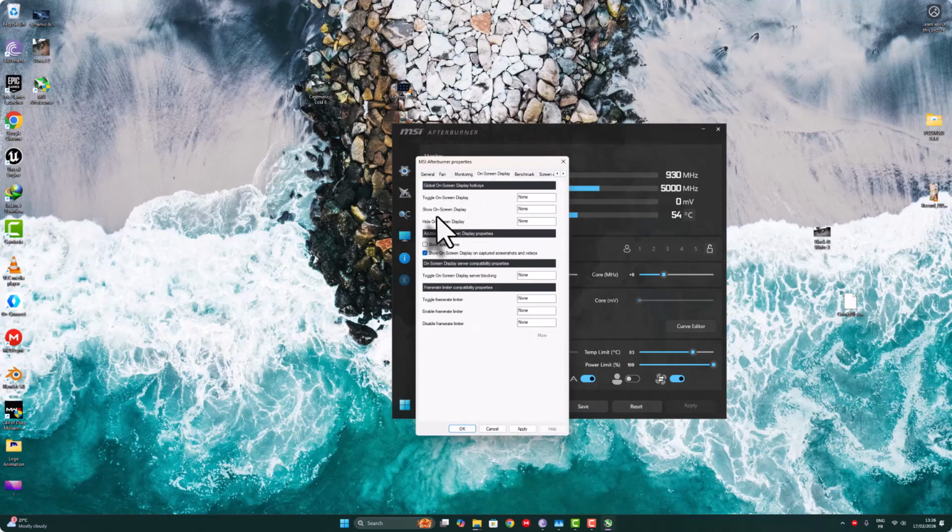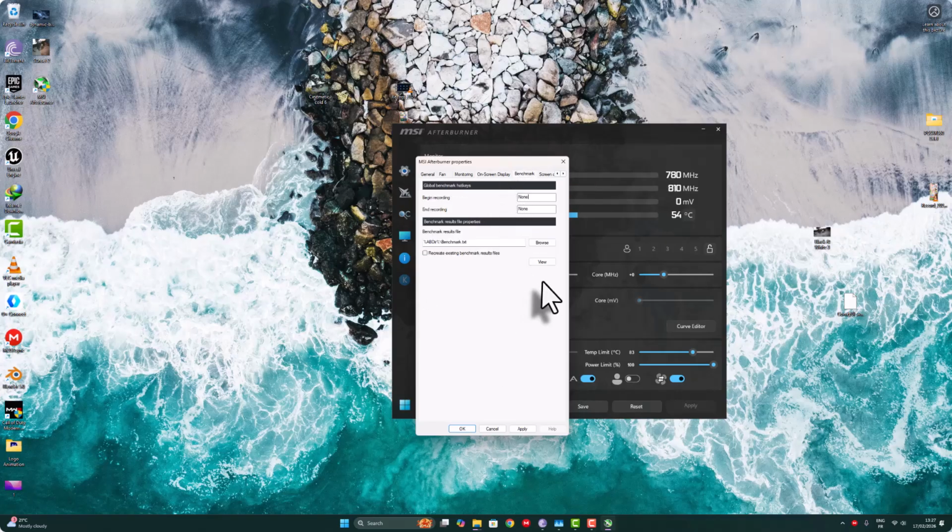Okay, let's move right here. This one, toggle on-screen display when I press this button. I can choose any button. Let's click right here and choose, for example, F5. Now this one, hide on-screen display, F6. Show on-screen display, F7. Benchmark, this one is good.